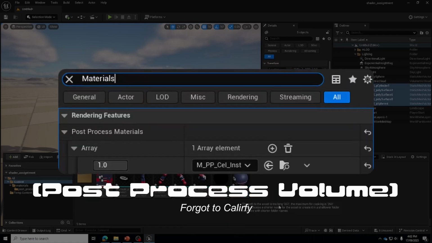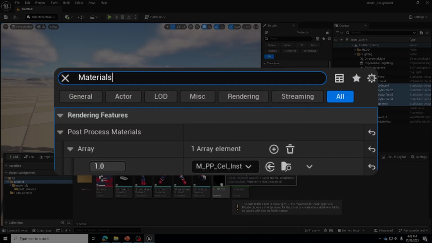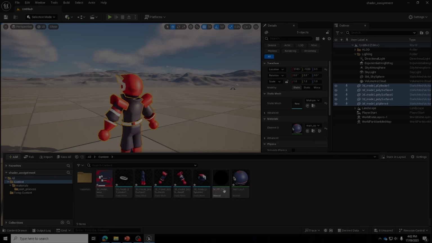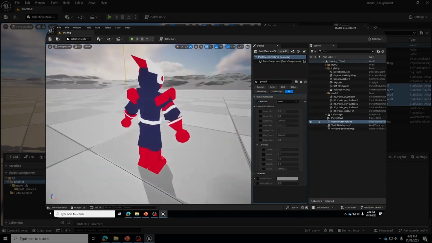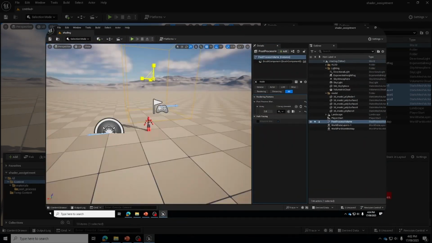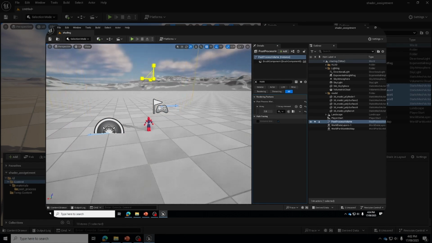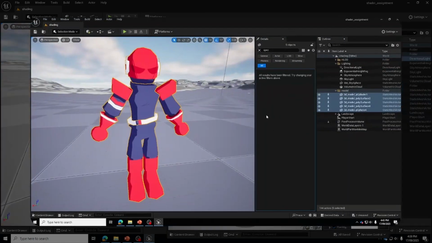Now, in the Details tab, press the search bar and search up Materials. Underneath the Rendering Features tab, create an array and drag in your new post-processing shader instance in there. You should now see the cel shade effect applied. If not, then scale your post-process volume up until it covers your model. And just like that, we have been able to create a really good looking cel-shaded shader. But we're missing one thing, and that one thing is outlines.